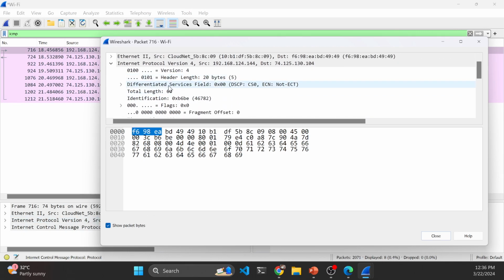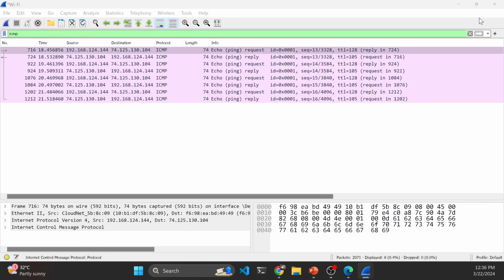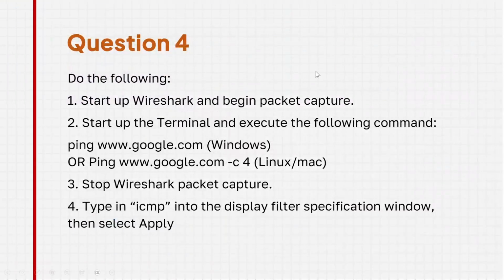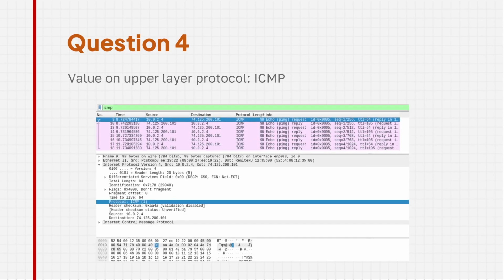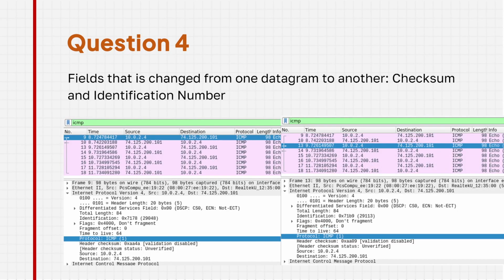Okay, so that's it. Let me go back to the presentation here. So basically you can see the upper layer protocol from the IP header, and you also see that from one datagram to another, the checksum and identification number will be different. So the ID number changes. If everything else remains the same, then the checksum will be different also. There might be certain cases where the checksum might be the same, like 2 variable changes might be the same also. But if we consider everything to be the same except the ID changes, then definitely there will be changes.